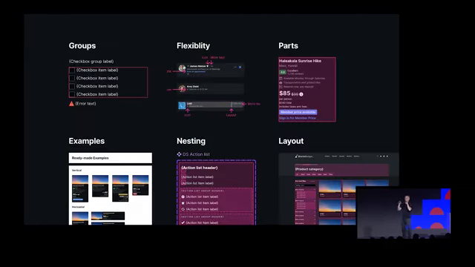Ultimately, these are so many things that slots unlocks for us. And as we think about our groups and the flexibility we're willing to take, the parts and examples that we're going to need to architect, and how this nesting affects our ability to deliver on broader, higher order layout compositions, I'm super excited. I hope you are too.